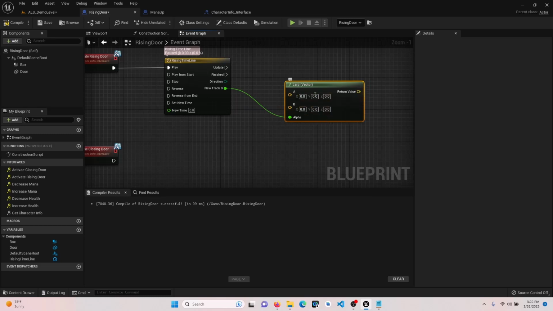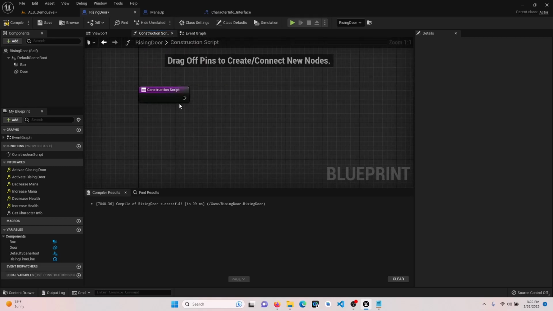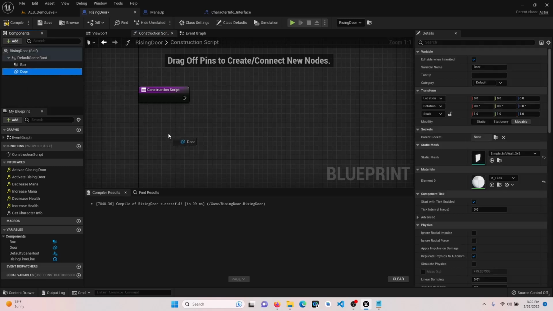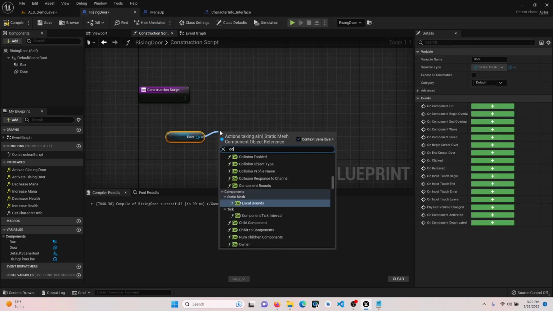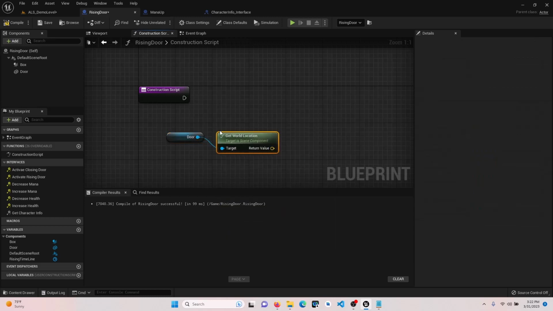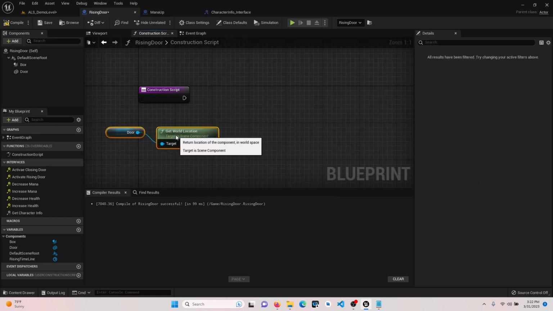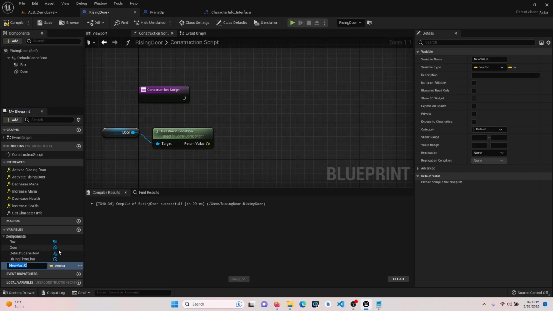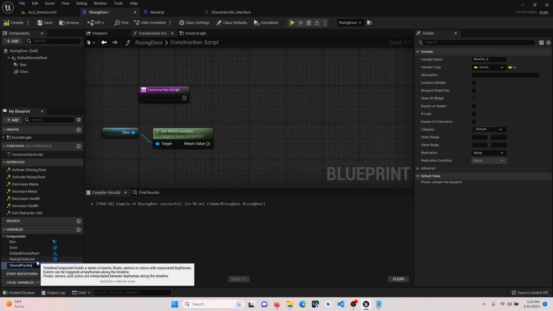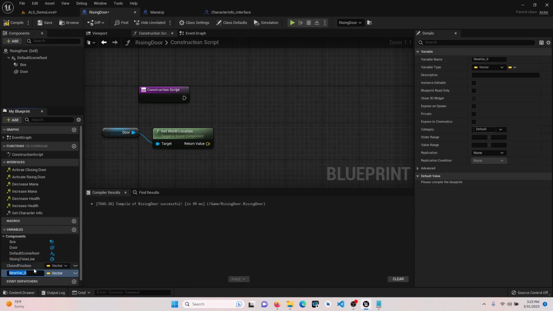We need a couple of vectors to come into here. We want our closed position and our open position. So go over to your construction script. Here we're going to get our door, get world location, and create a couple of new variables. Let's go with closed position and open position.